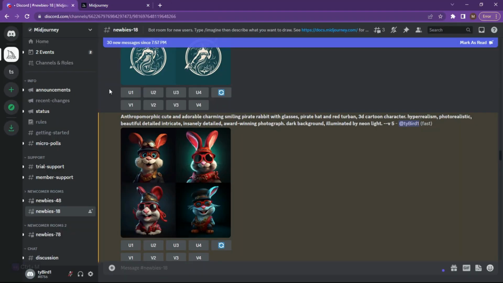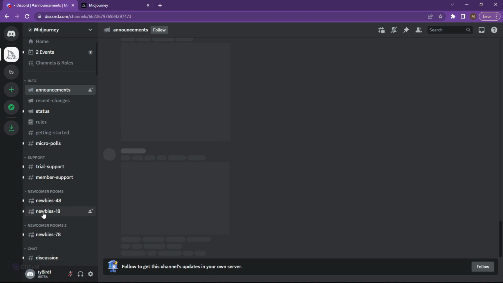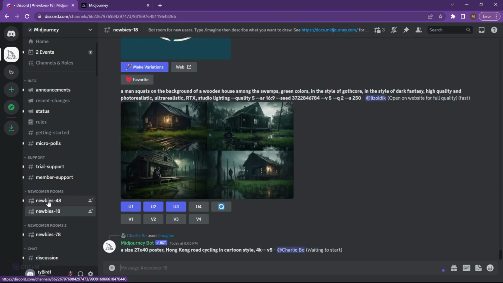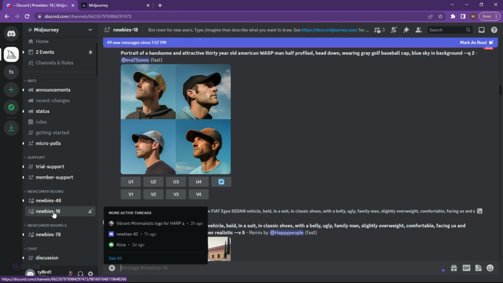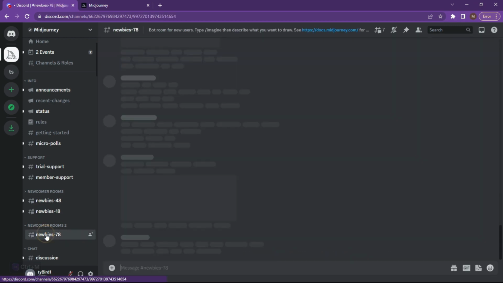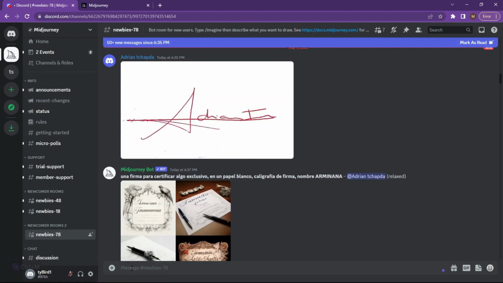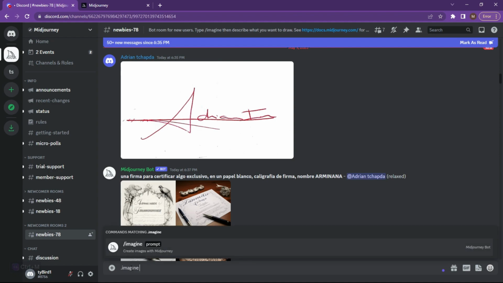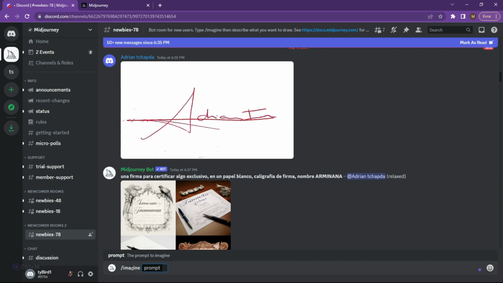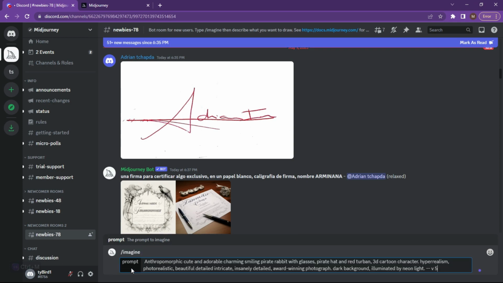I've already logged in, and we'll just go to the newbies, and let's open up newbie 78 because I think this thread is a bit quicker at the moment. Again, in Midjourney, you type in /imagine and the prompt comes up, and let's paste in the same text as we did. I've put in V5 because that's the latest version of Midjourney that we'd like to create the image with. So let's give it a go.